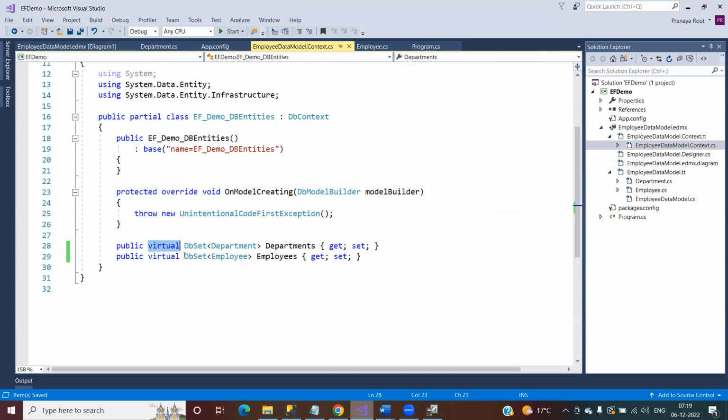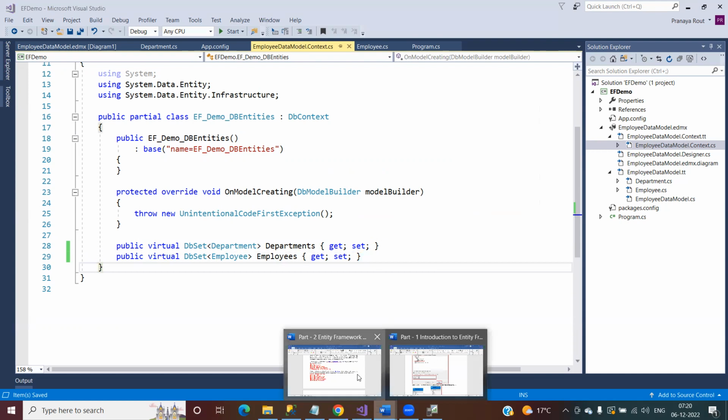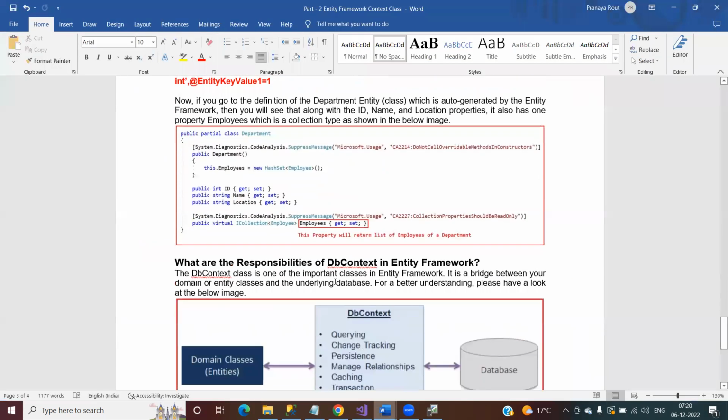I will tell you what is the use of a virtual, right? Again, I will tell you what is POCO, what is dynamic proxy. Everything I'm going to show you in detail. But for now, is that clear?